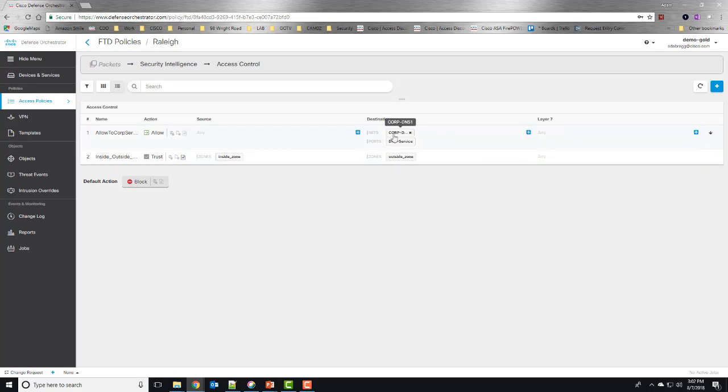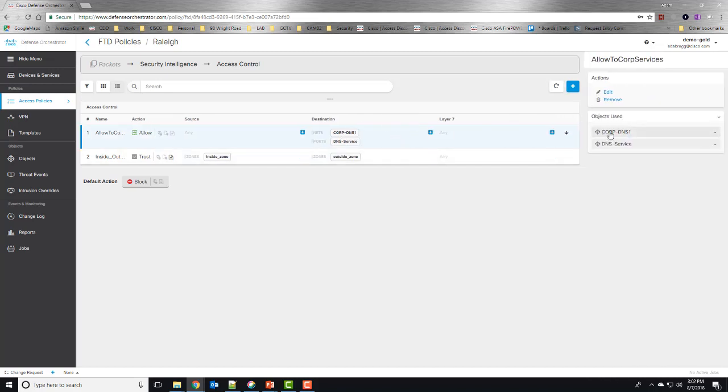You'll notice here there's an object called Corp DNS1. This is showing you our hand on where we're going and what we're going to be able to provide more of in the future. This object is a network object that is being shared not only on this FTD device with other FTDs, but also on a couple of my ASA devices as well.